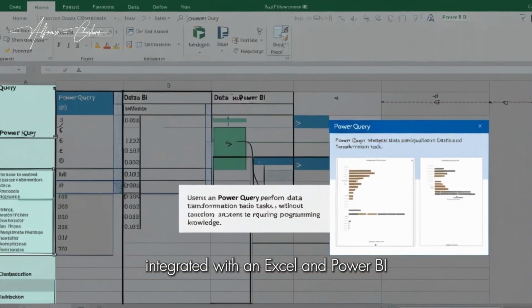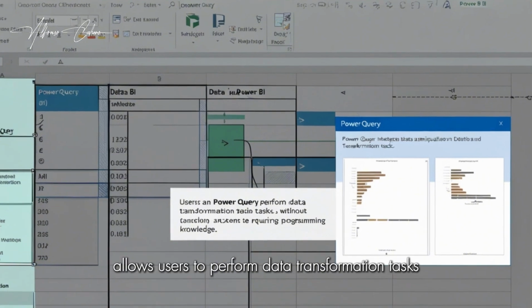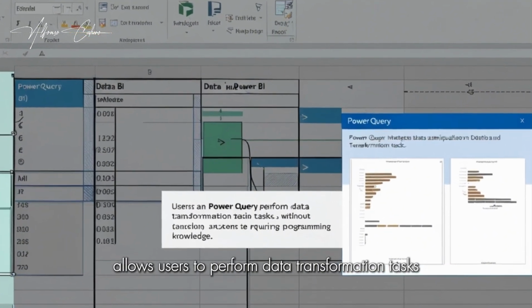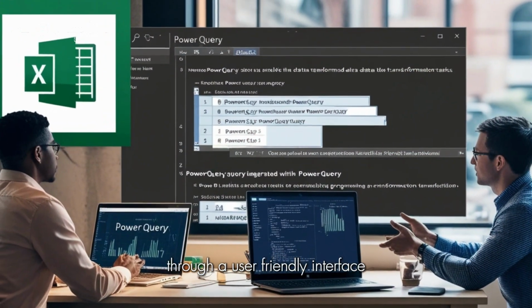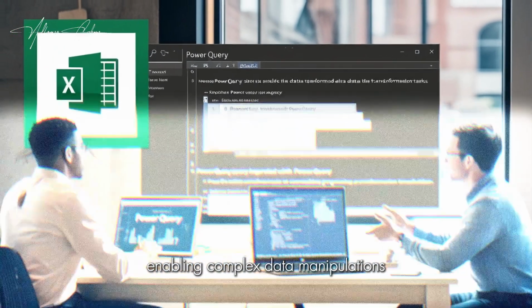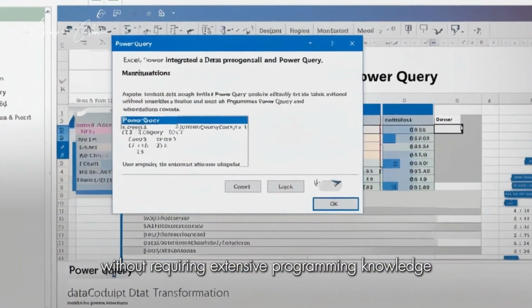Integrated within Excel and Power BI, Power Query allows users to perform data transformation tasks through a user-friendly interface, enabling complex data manipulations without requiring extensive programming knowledge.